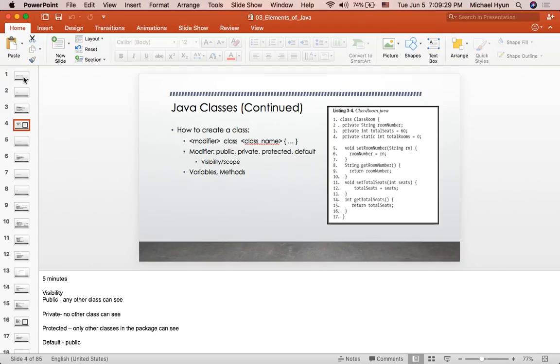Okay, Java classes continued. So now let's talk about how to create a class. We're going to do a live demo in a second, but first, let's talk about this format right here. So this is a modifier.